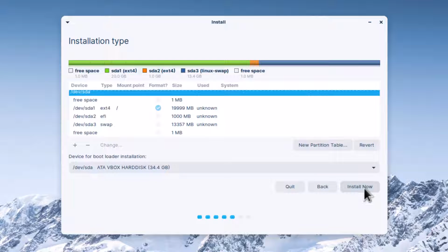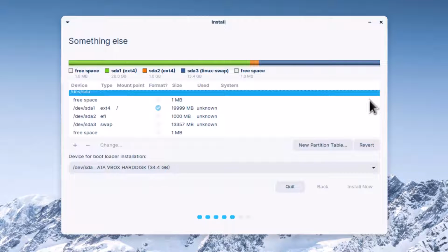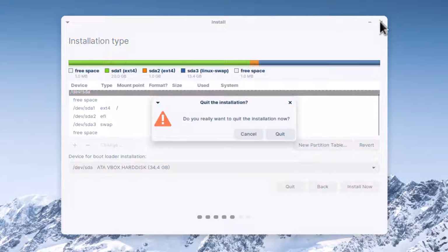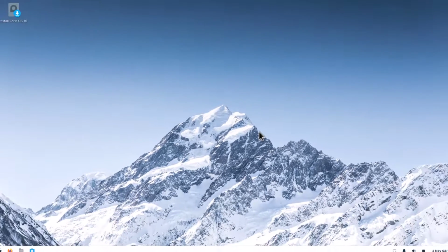Hit install now, and it is showing you that these things will be done in your hard disk. So if you click continue, then it will start the installer. That means the installation will start. In the meantime, while it is installing, you can create your username and password very easily. I'm just skipping those steps. I think you can do it on your own, no problem with that.